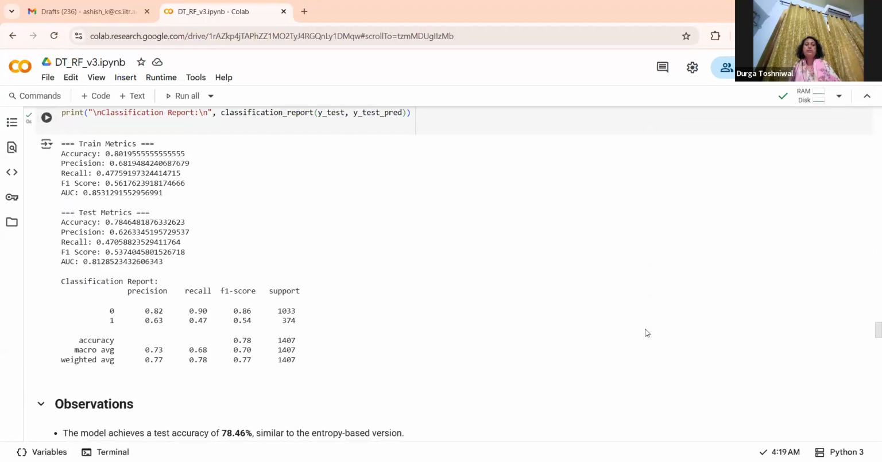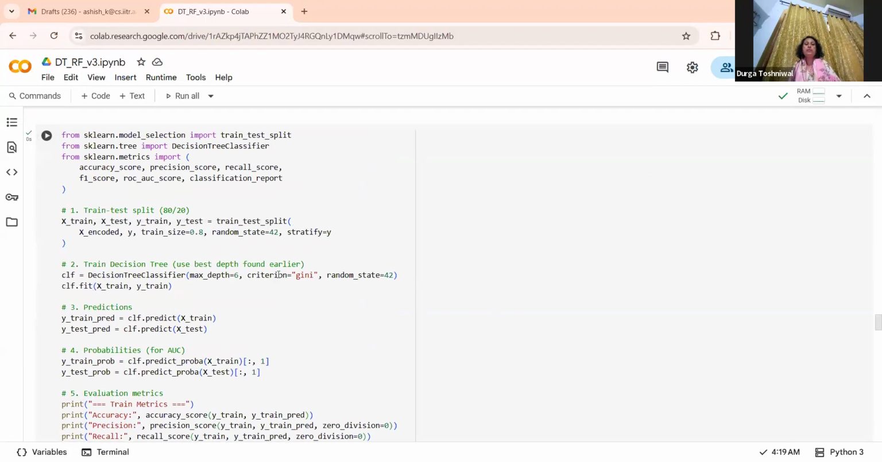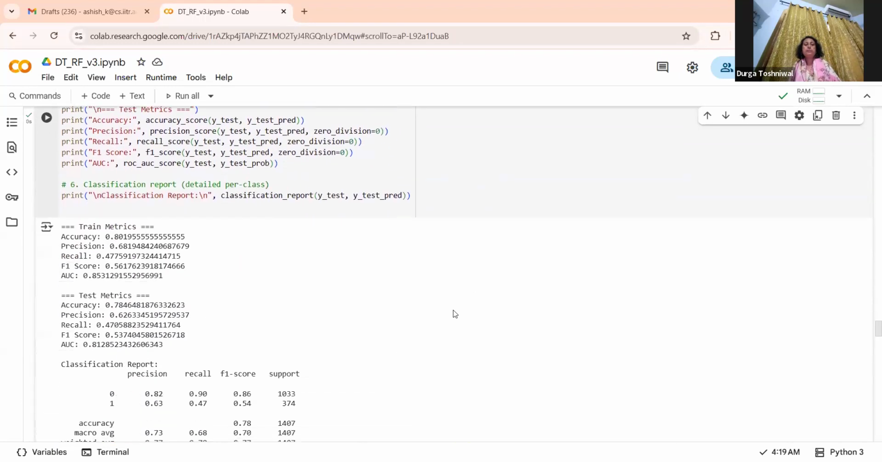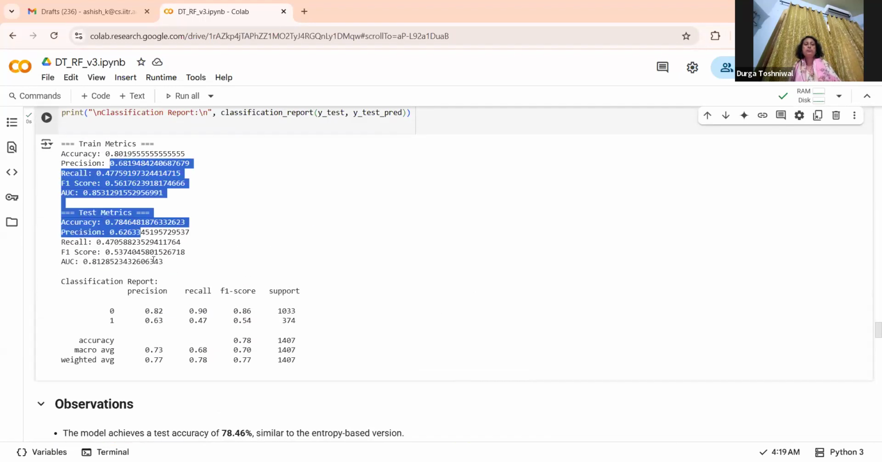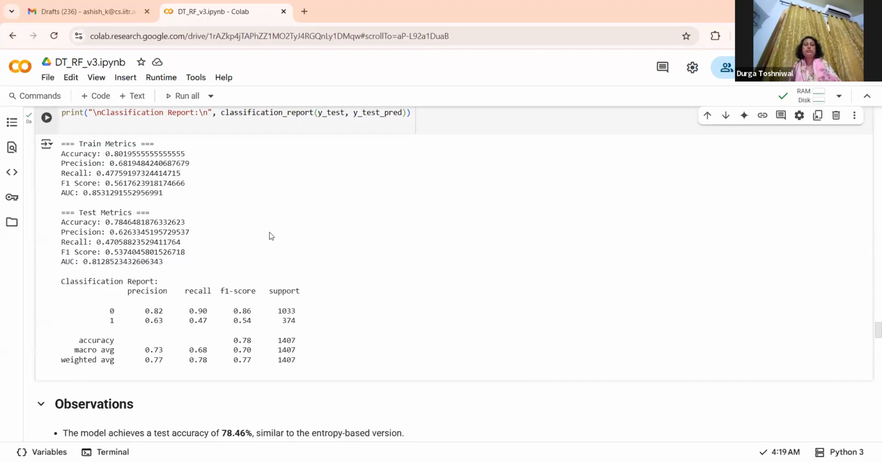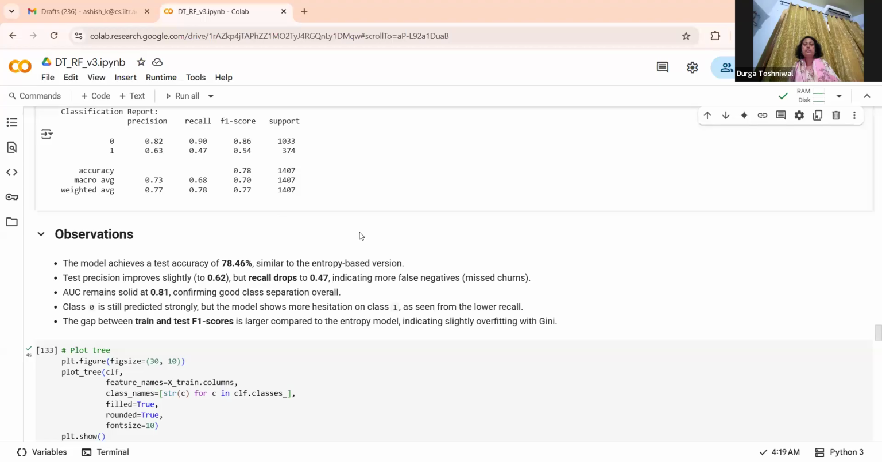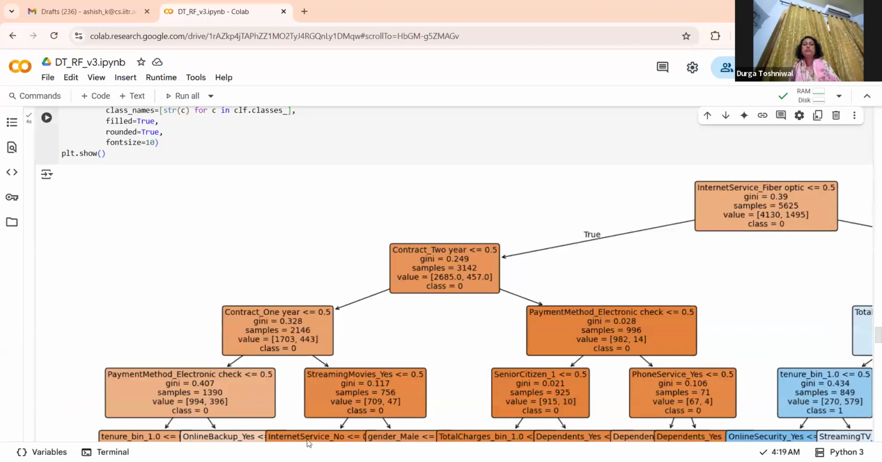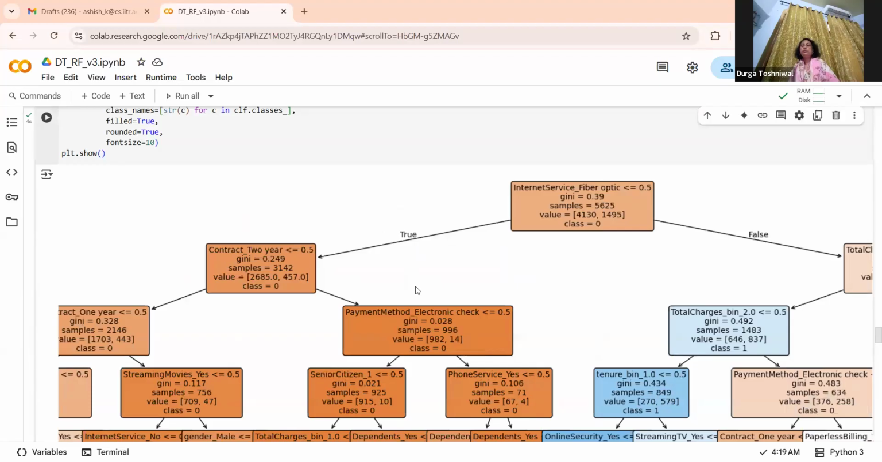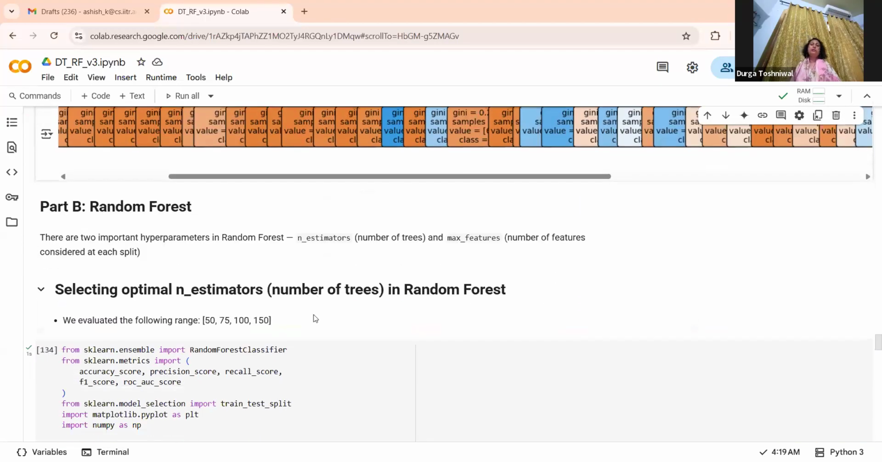So everything will be the same, only instead of entropy, Gini will be used as the criteria to decide which split to use. And then we'll find out the performance. The performance comes out to be a little better using Gini. And then again, the decision tree also has been plotted here with the help of the Gini index. Okay. So we are done with the formation of the decision tree.